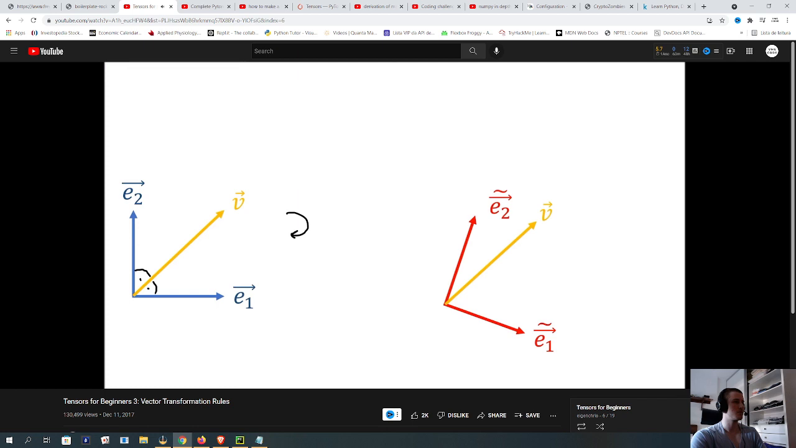Well, if you look at the angles, the angle V makes with E1 tilde is actually bigger than the angle V makes with E2 tilde. So again, V is invariant, it hasn't moved, but now it's leaning closer to E2 tilde compared to E1 tilde. And that makes it feel like it's rotating counterclockwise because the angle it makes with the second basis vector got smaller. Okay, so again, the components did the opposite thing. The basis rotated clockwise and the components rotated counterclockwise.